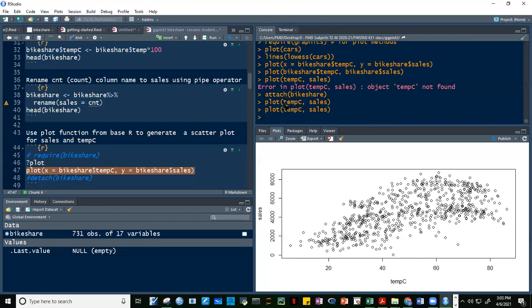So, for example, in-attach mo, tapos hindi mo na siya gagamitin. Kunyari, may iba ka ng data frame na gagamitin. All you have to do is detach it. I-detach mo ulit siya. Ibig sabihin nun, hindi na si bike share yung pinakaginagamit natin na data frame.